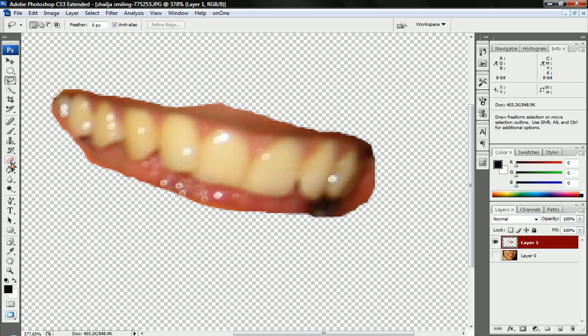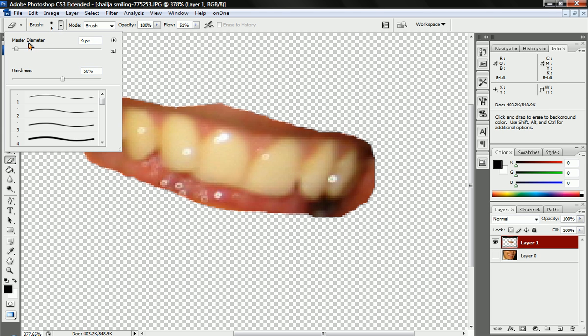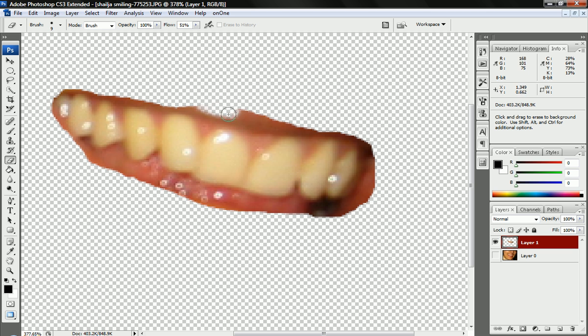Now we're going to grab our eraser tool and make sure the size is rather small. Mine is at 9 pixels, and the hardness you want around medium. I have mine at 56%. And you're just going to get rid of all this excess gum and stuff that you don't want. This will make a little more perfect edge. You just want the teeth.